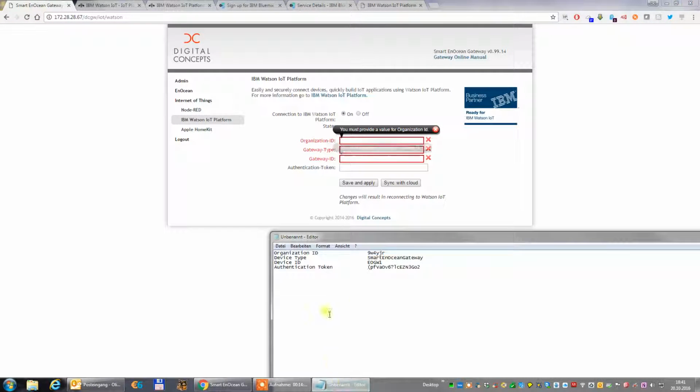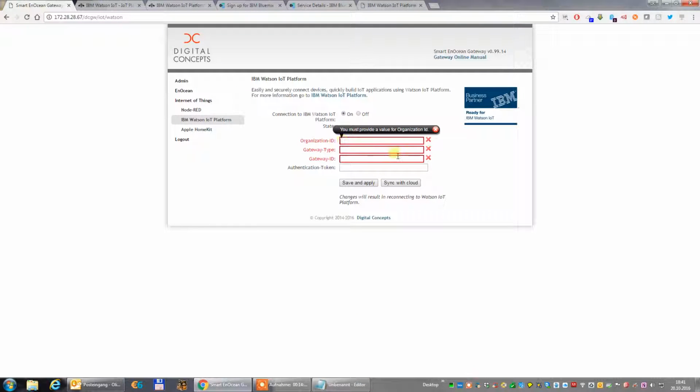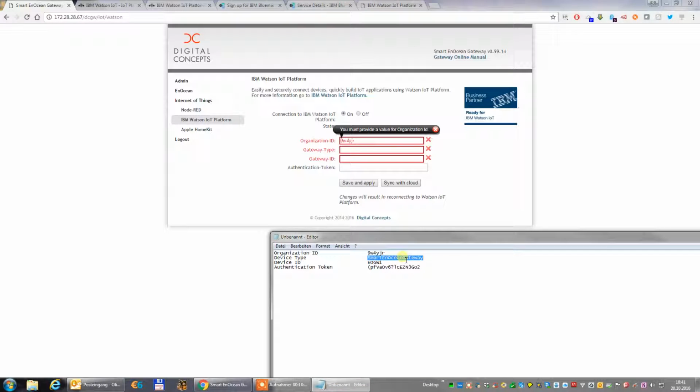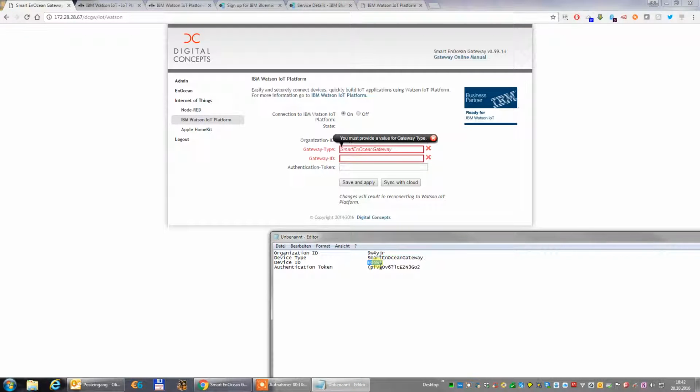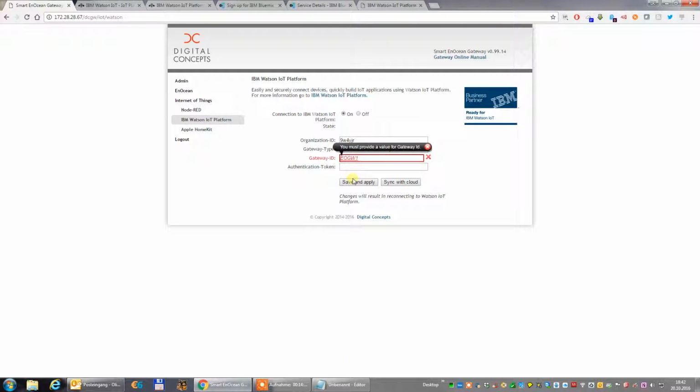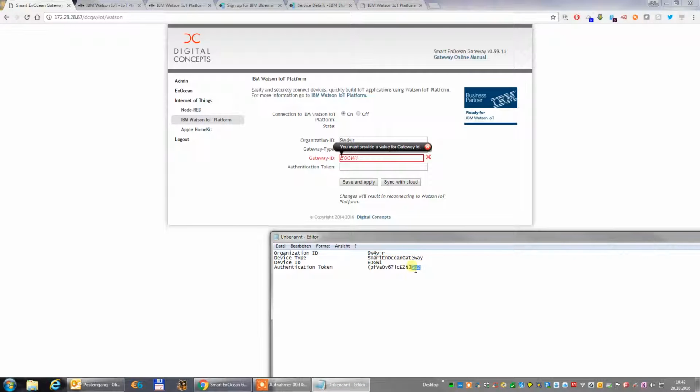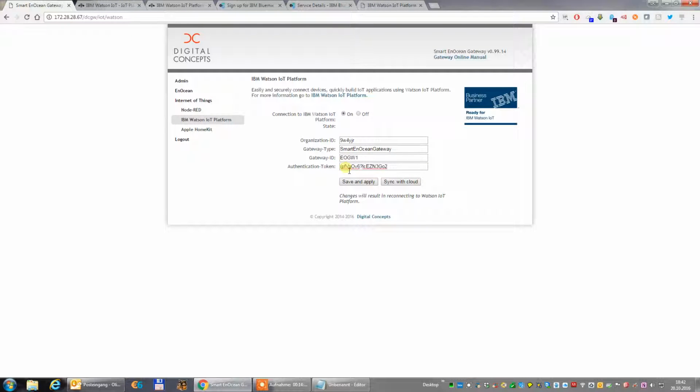So let's start. First of all, the organization ID, that's this one. Next is the device type, which is the gateway type in these fields. Next we have the device ID, which is the gateway ID. And last but not least, we have the token, which authorizes our gateway to connect. So, if I did everything right, I just press save and apply, and now the gateway starts. The Watson connector gets these credentials, fires up, and connects itself.